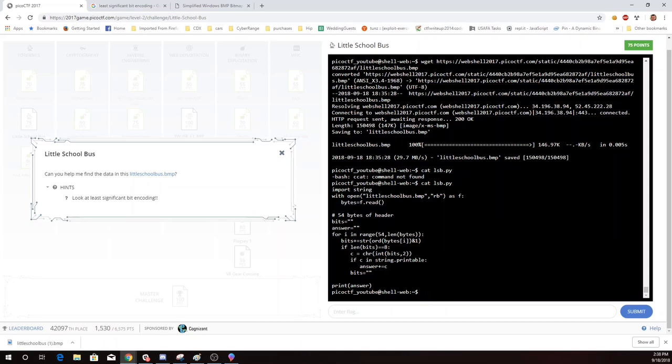For each one, I take a byte from the file. I convert it to a number. I do AND with 1 to get the least significant bit, and I'm going to convert that to a string. When that gets to be 8 long, that's going to be a character, so I'll convert it to a character. I'll take that binary number, convert it to an integer, convert that to a character, and if it's printable, I'm going to add it to my answer, reset the bits array so that I can accumulate 8 more bits, and then I'll print this out.